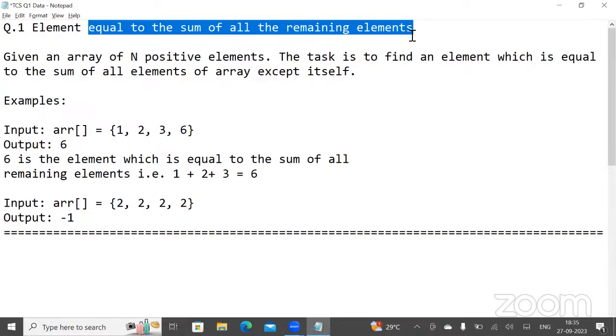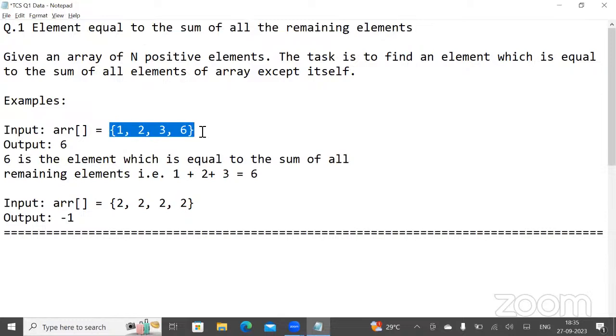And to do that, at the very beginning you have to find out the sum of array elements. Let us understand this along with test case 1. If I am going to find the sum of all the elements from this array, which is 1, 2, 3, and 6, we can see the sum of all the elements is 1 plus 2 plus 3 plus 6, which equals 12. So we get the sum of all array elements as 12.